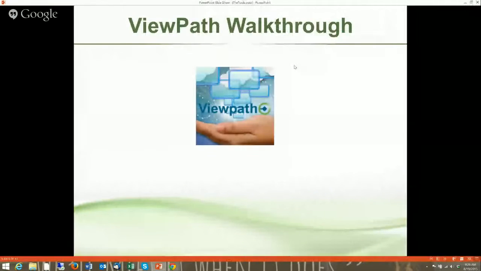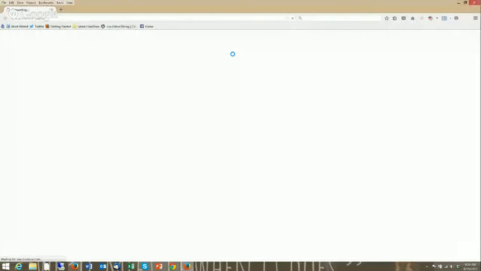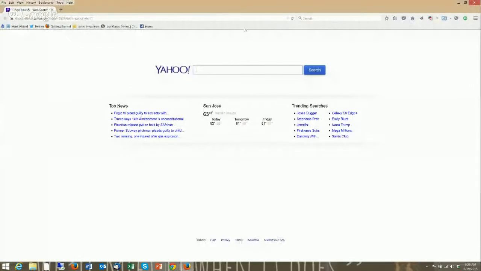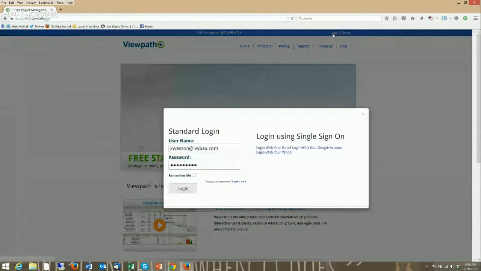Okay. The next thing I wanted to show you was a software as a service package called ViewPath. Shoot. Well, I've lost my ViewPath. Let's just find it. It's very easy to find. Okay. So I already have a login.